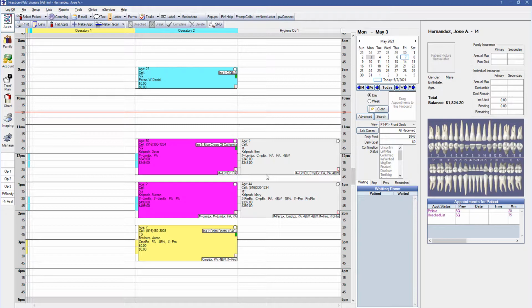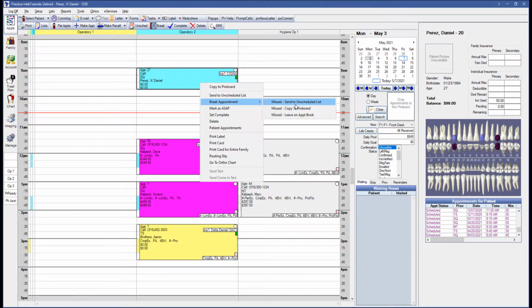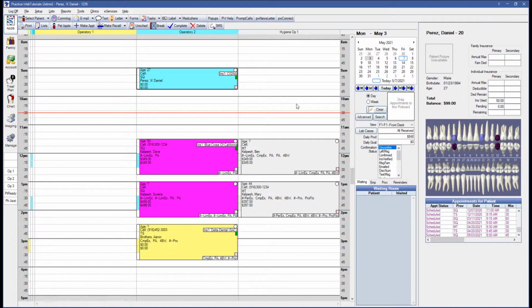If the office is utilizing broken appointments, procedure codes will also have the option to select Missed Send to Unscheduled List. That will give you all of your normal prompts for the missed or canceled appointments, and then will send the appointment to the Unscheduled List.